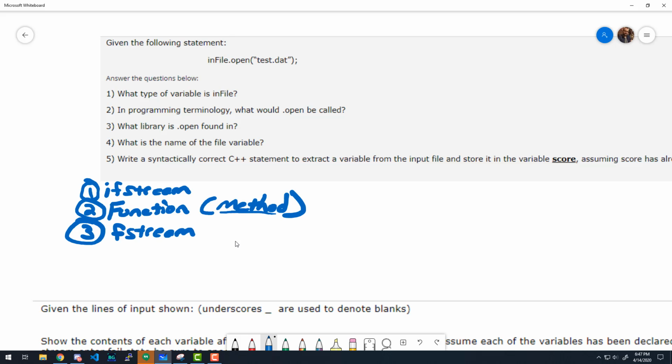What is the name of the file variable? So this one, I saw a few people put like test.dat and, oh, okay, I can see where that kind of confusion comes in. But what we're looking for is there is a variable here. Technically, this in file is a variable that is the file. So what is the name of the file variable? Well, it's just in file.